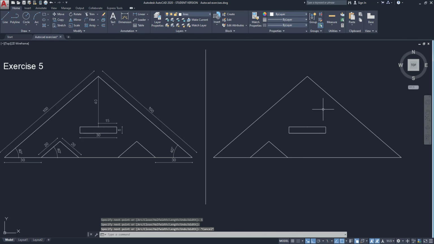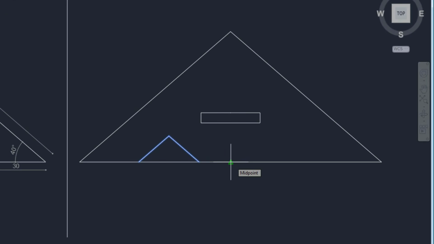I can draw it normally, but I can use the command mirror, as this drawing is symmetric. Type MI, press Enter. Select Objects. Then I have to find the midpoint of the horizontal line here. Click. And now I am going to draw a vertical mirror line. As you see, the triangle was placed symmetrically. Click and press Enter.